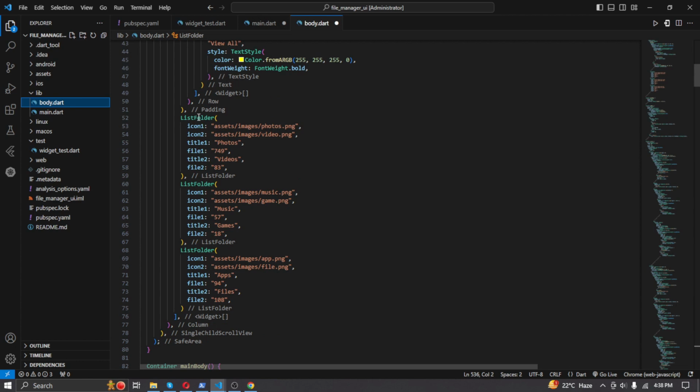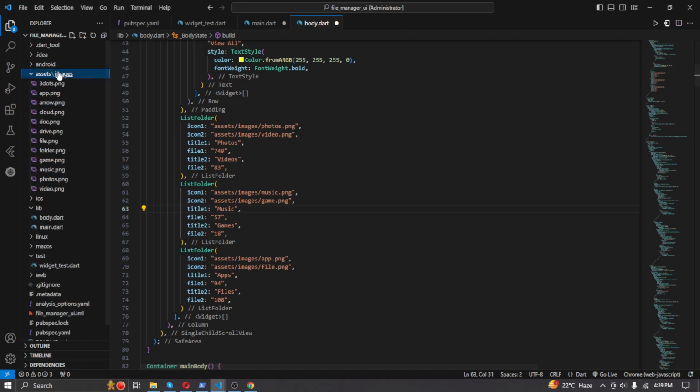Add two folders in one list folder. Select icon for first and second folder. These icons will be selected from assets images folder. Add a directory assets images and photos.png. Our first icon will be photos and second icon of video.